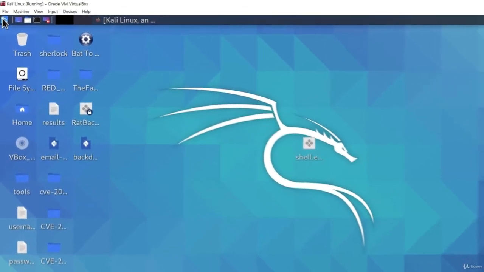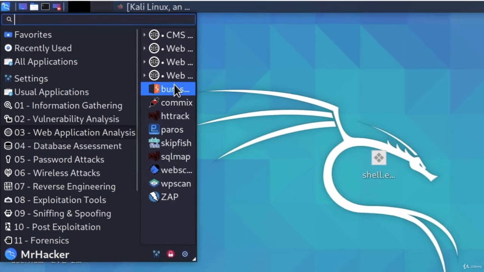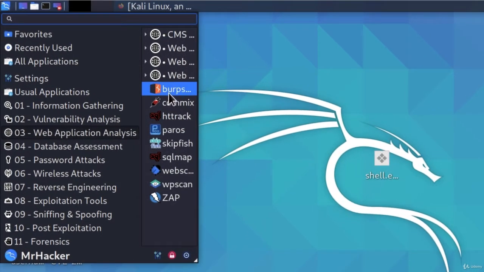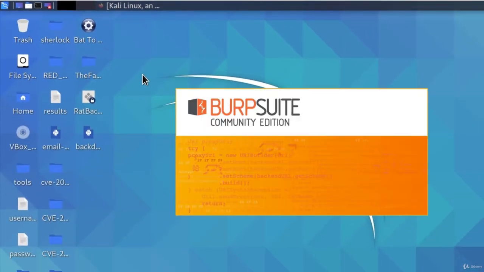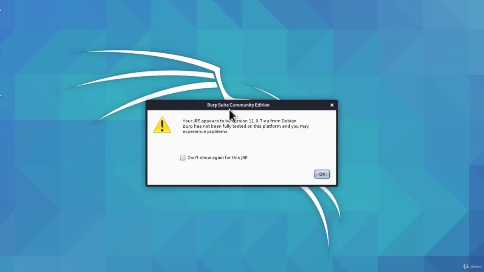So we already got Burpsuite inside of our Kali Linux machine. If you go onto the menu and then Web Application Analysis, you will have it right here. The first thing that we want to do is double-click it to start it up. This will start up the Burpsuite Community Edition, and there is also a Professional Edition that you must pay for, but for now, we're just going to cover the Community Edition inside of this course.